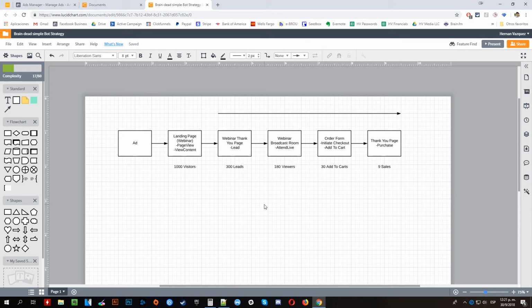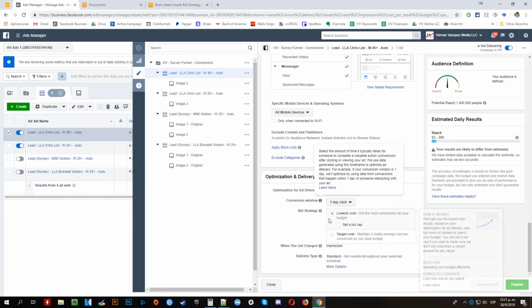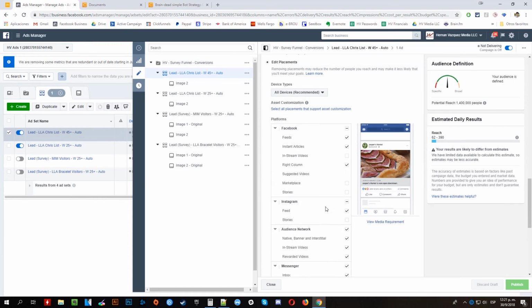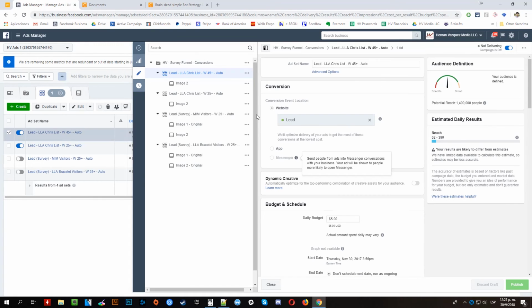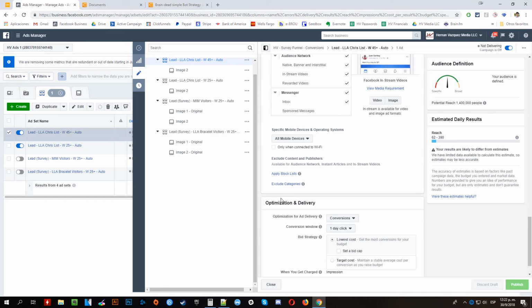Now, you might be wondering, okay, Hernan, that's great, but what the hell does this have to do with the conversion window? Well, that's exactly when the conversion windows come to play, because the conversion window and the optimization window work hand in hand with this conversion event right here. So let's say that you're aiming for a lead, and if you have like an on-demand webinar, maybe you can have a one-day click view, okay, or a one-day click.